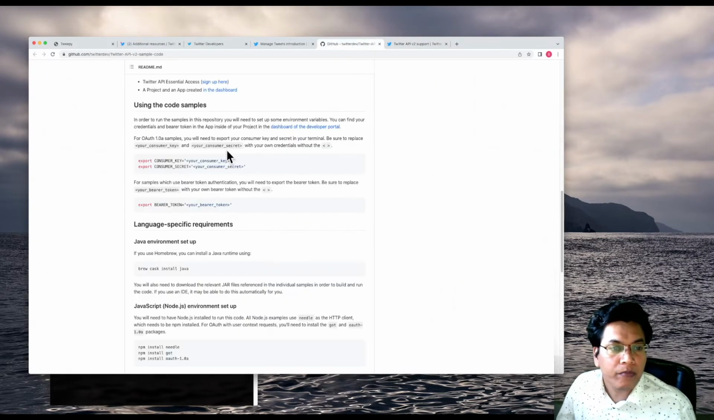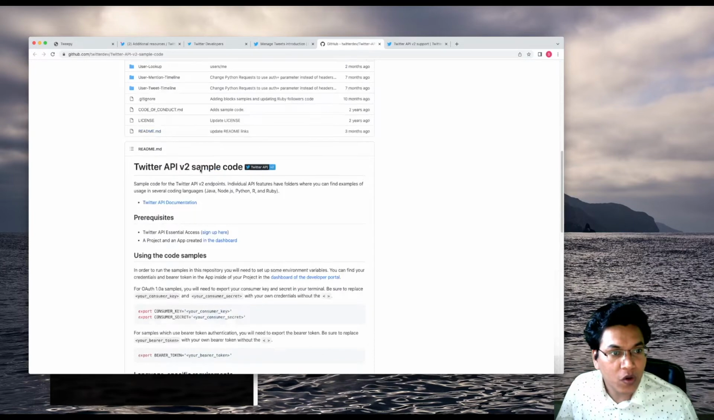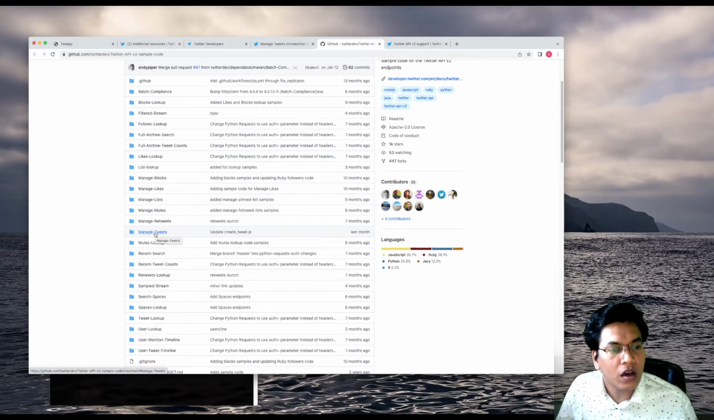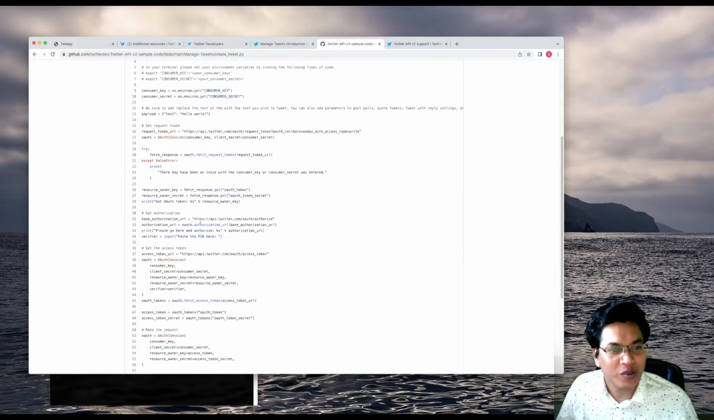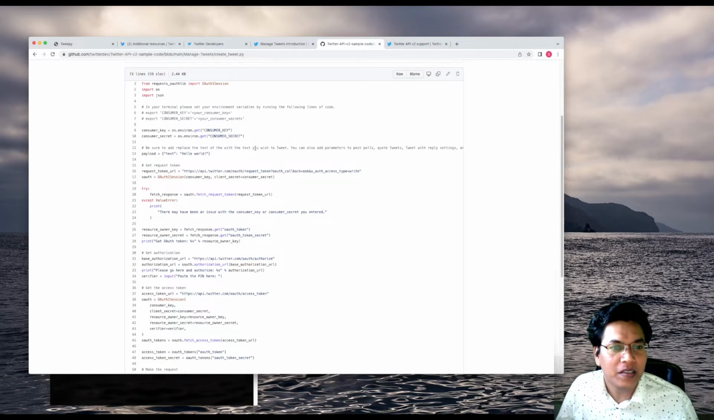Now let's go back to the code you want to use. This is the folder that you should go in, and for Python you have to use this create tweet py file. The code looks really big, but it is very simple.